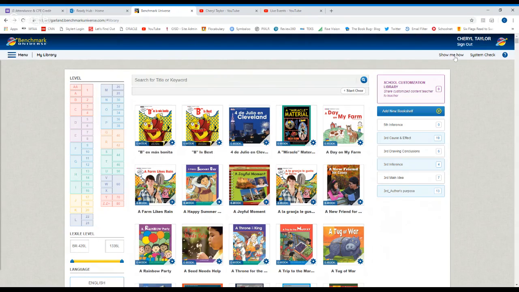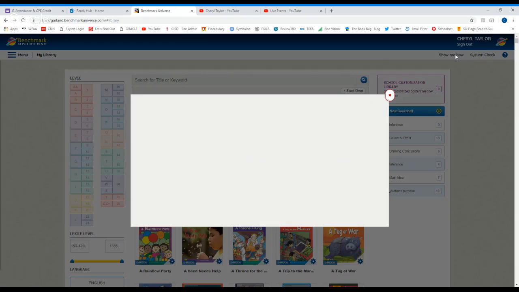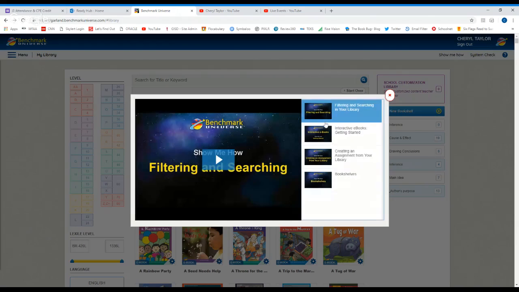We're going to start right over here with Show Me How, which is exactly what it sounds like. It has just a few videos that can show you how to get started, how to search, how to create an assignment, how to make bookshelves, so that as you're sitting down with Benchmark Universe and trying to create some of these things, if you don't remember how, or you remember just enough to be dangerous, this gives you an opportunity of a short little video that you can watch that will hopefully refresh your memory so that you can go ahead and create those things.